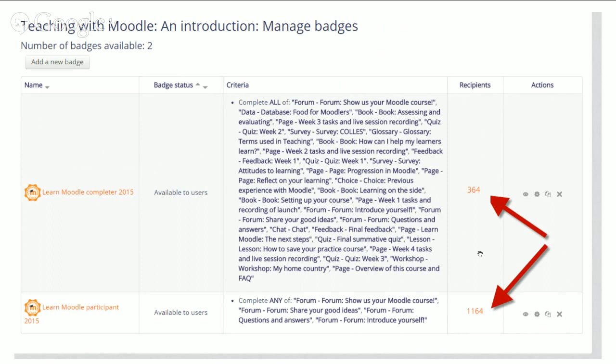Again, this screenshot was taken yesterday. I think there are more who've got badges today. And if we were to actually click the number, that would take us to a screen where we could see the names of the people who had achieved those badges.